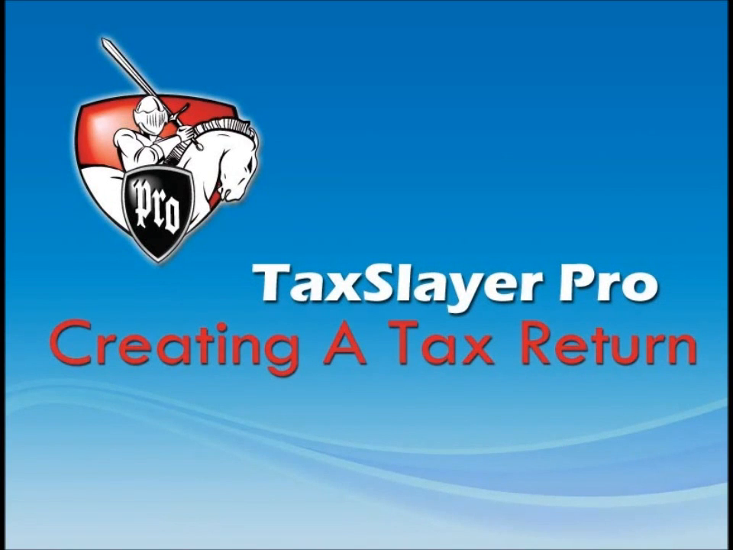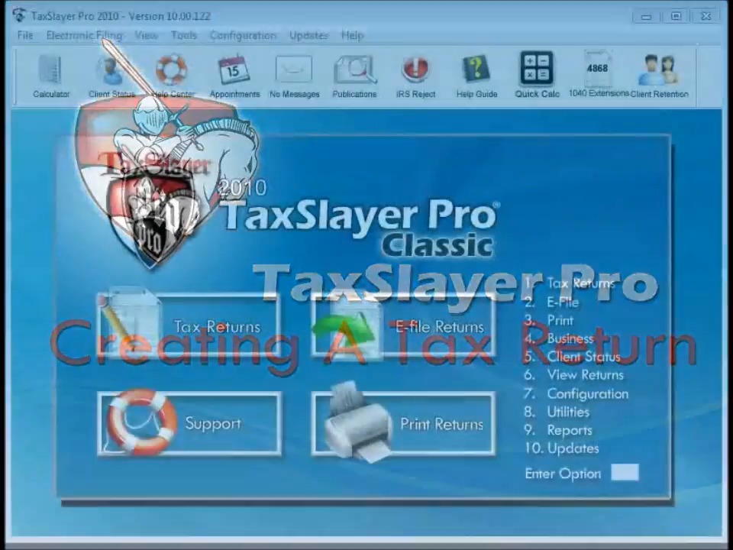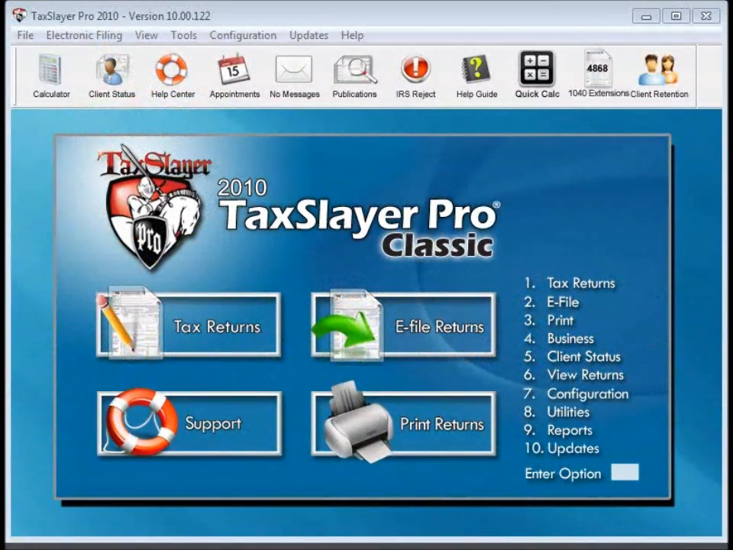You have selected the video tutorial, Creating a Tax Return. To exit the video at any time, click the Close button in the bottom right corner of the video screen. To begin a new return, select Tax Returns from the TaxSlayer Pro main menu.